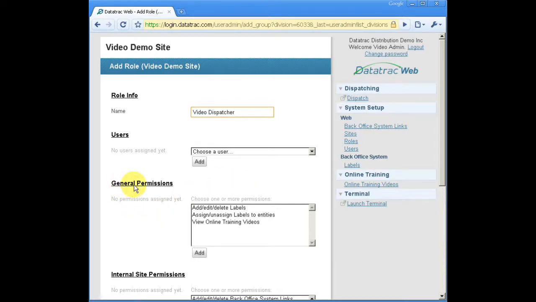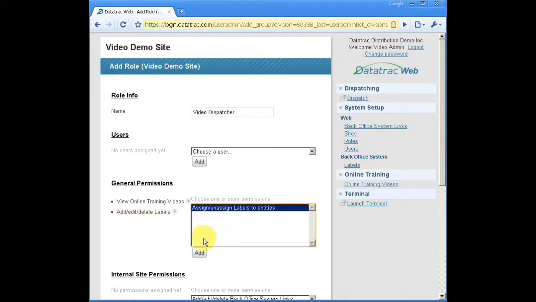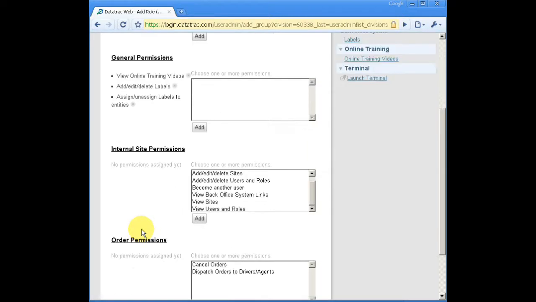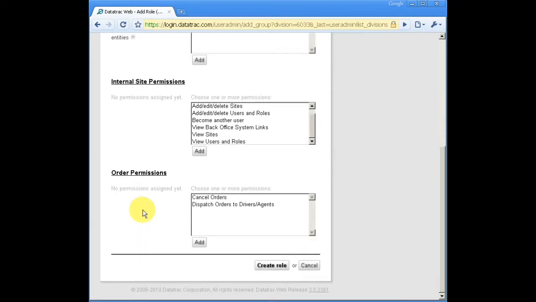General permissions might include adding the ability to view online training videos, and dispatchers also have the ability to add labels to orders and drivers. Internal site permissions are generally not given to low-level access users. For dispatching, the modules we are going to assign would be dispatching orders and canceling orders. Now we'll create the role.